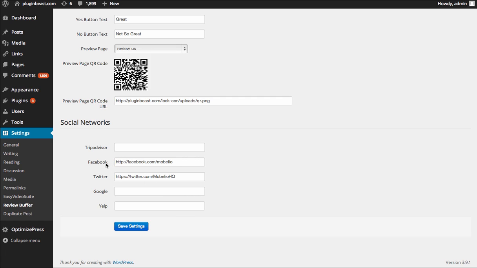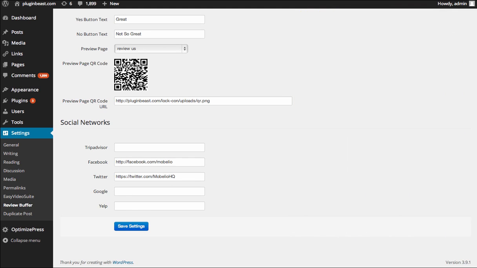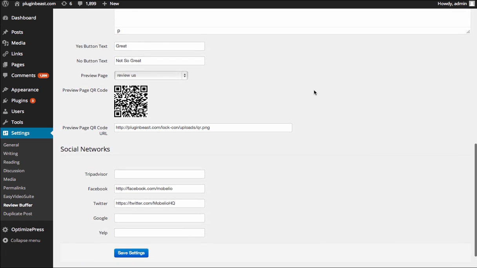And again, to get these to show, all you need to do is fill them in. If they are left blank, such as TripAdvisor is left blank there, you're not going to see TripAdvisor on this page. You are only going to see the social icons that link through to whatever you put here for those that you fill in. The reason we do that is that your clients can control where they go and leave reviews.